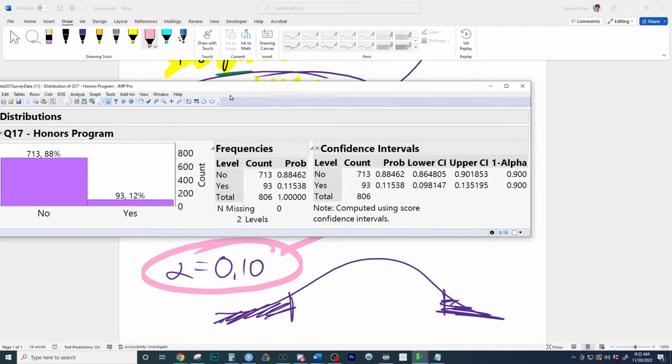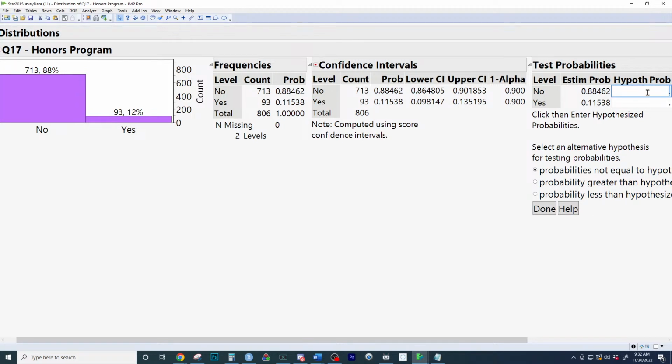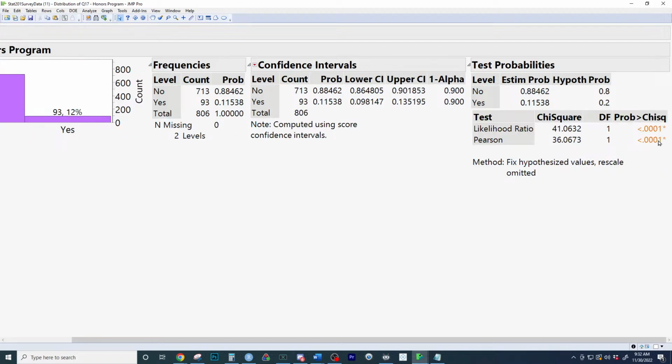And had we done the test over here, which can be done by going to test, this is not required, but I do like to do it. Then we put in your friend believes 80% are not in the honors program, 20% are, and we run it, and you can see you definitely reject it. So reject the null hypothesis.